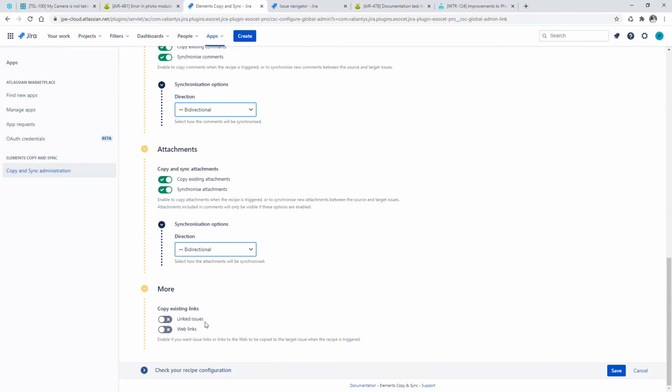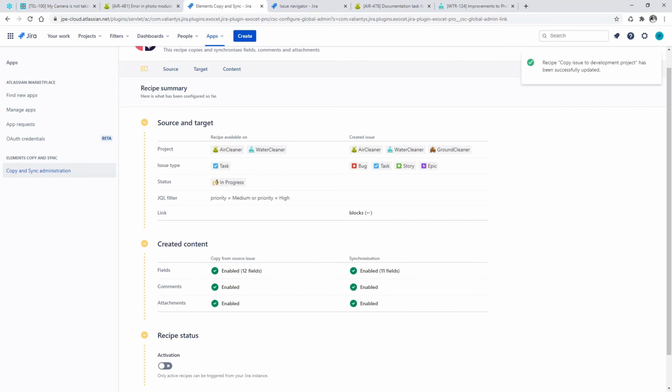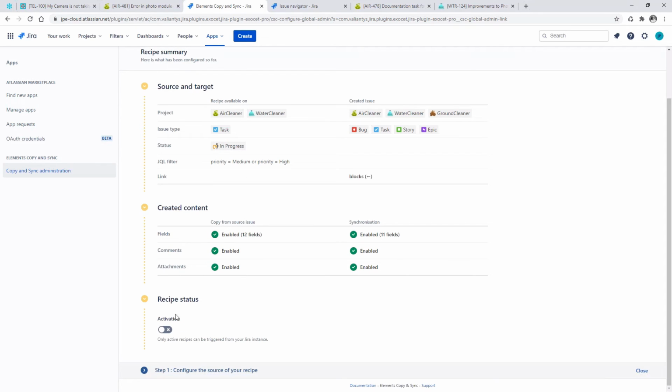Finally, these 2 options here let us copy the links from the source issue. This can be linked to local Jira issues or external links. And we are done. I can save my recipe and check the configuration. Here we have a look of the summary of our configuration. I'll get to that in a moment, but what's interesting is the last option here, which lets us activate the recipe.